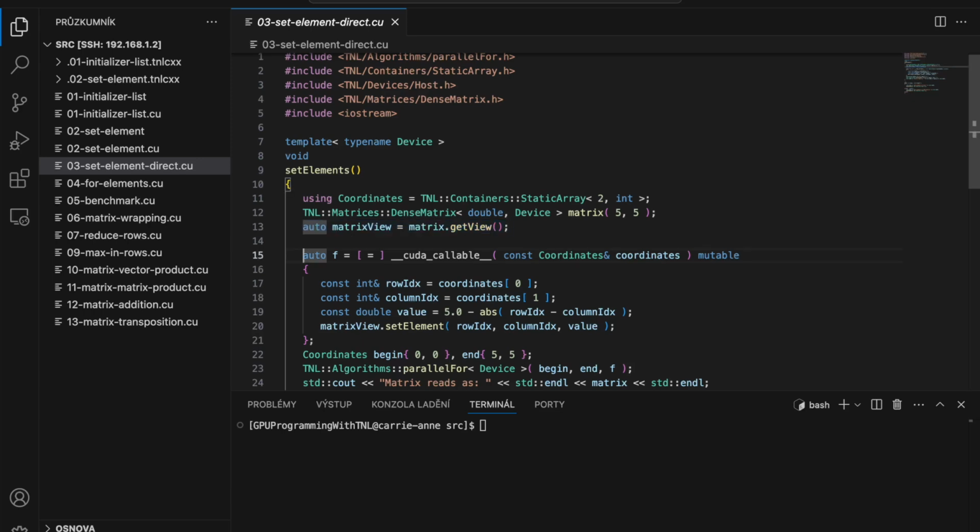Then on lines 15 to 21, we implement a lambda function that sets the individual matrix elements. This lambda function is invoked by the parallel for and receives a single parameter of type coordinates here. It represents the coordinates of the matrix element. For better clarity, we define aliases rowIdx for the first component of the matrix element's coordinates and columnIdx for the second component. Next, we calculate the value of the given matrix element and store it in variable value here. We then use the method setElement of the matrix view object.